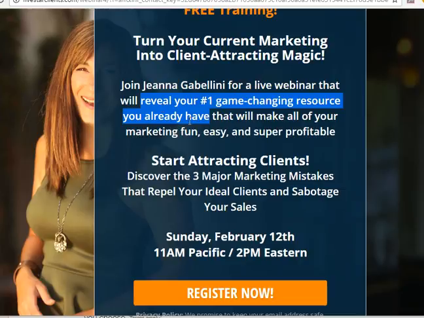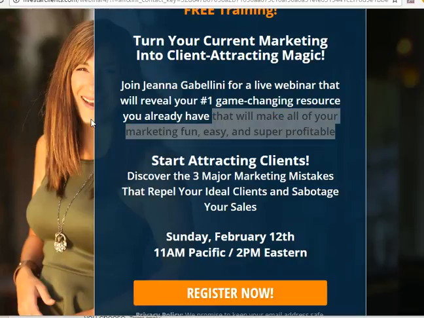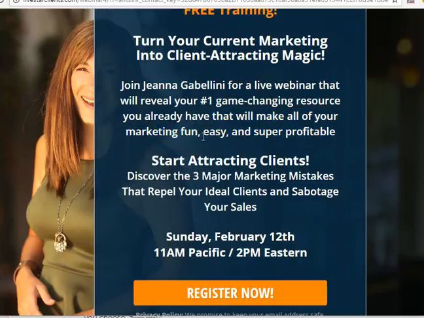much more accessible language-wise. The benefit, this is a pretty good benefit: fun, easy, and super profitable. It's sort of vanilla, it's not particularly interesting, but it's to the point and anyone can understand it, and that's a good place to start. And it's clearly congruent with the photograph here.